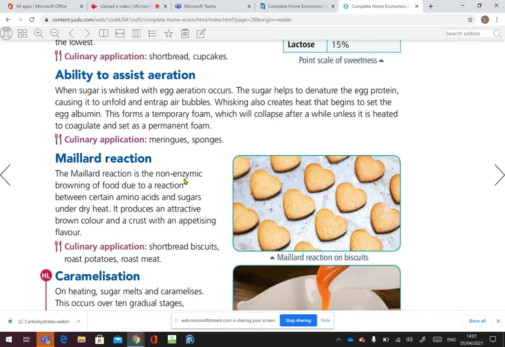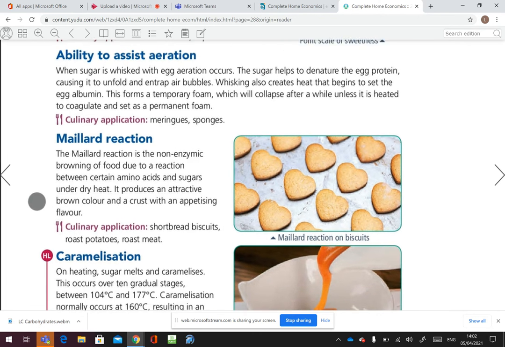This is a chemical reaction between proteins or amino acids and carbs, or sugars. And it's in dry heat, so in the oven. It produces an attractive brown color, so you can see that here in these lovely biscuits, and a crust with an appetizing flavor. So an example would be shortbread biscuits. Roast potatoes go brown because of the reaction between the two, and as does roast meat as well.